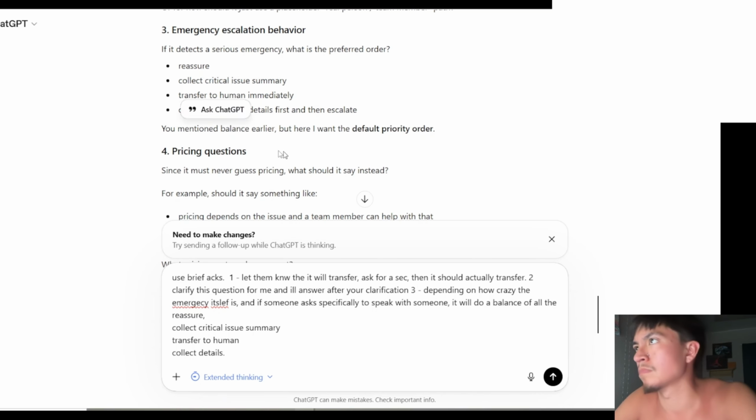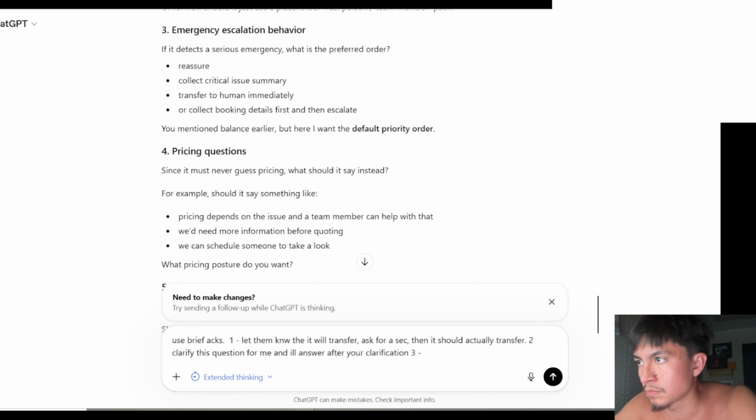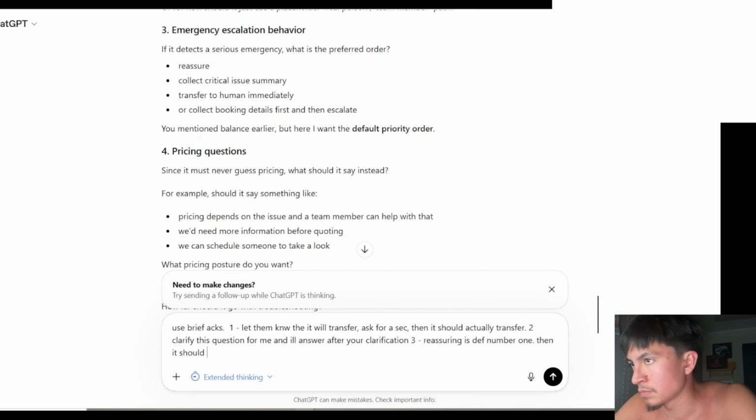Now we told it balance. Funny enough, it told us that we mentioned balance earlier, but here it wants a default priority order. This is the actual order that I'm asking about. Let's think this through. Reassuring is definitely number 1. Hold up, let me redo this then. So 4-3. Reassuring is definitely number 1. Then it should make a decision here, right? And now we have a decision.